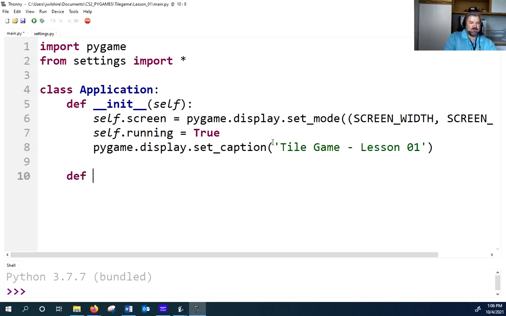Next, we'll make a game loop. So the purpose of our game loop is to handle the repeated calls to refresh the screen and the events in our game.